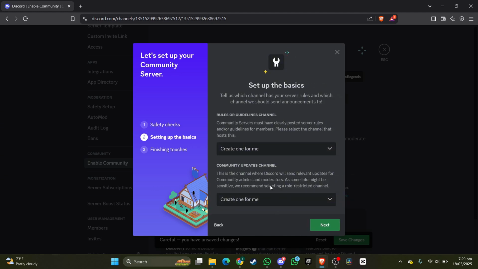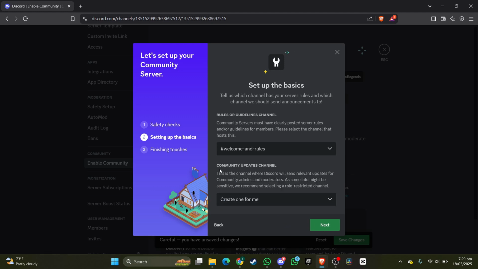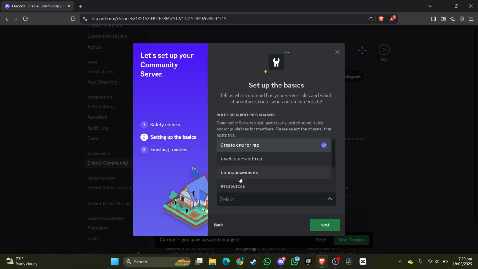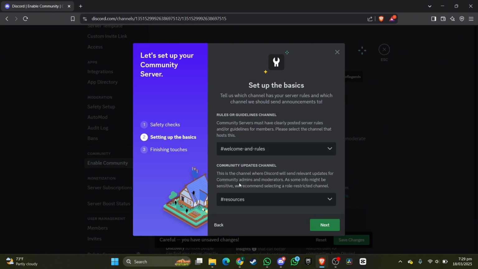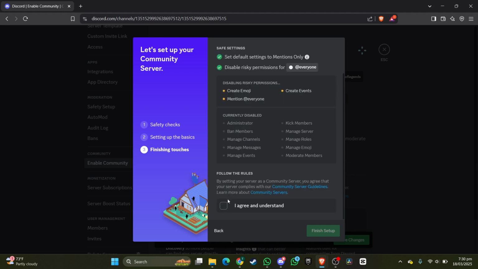Click on Next, select the Guidelines and Rules channel. Then select the Community Updates channel. This will be for Discord to send you updates on any changes to the community feature. Then click on Next, scroll down and select I agree and understand and click Finish Setup.